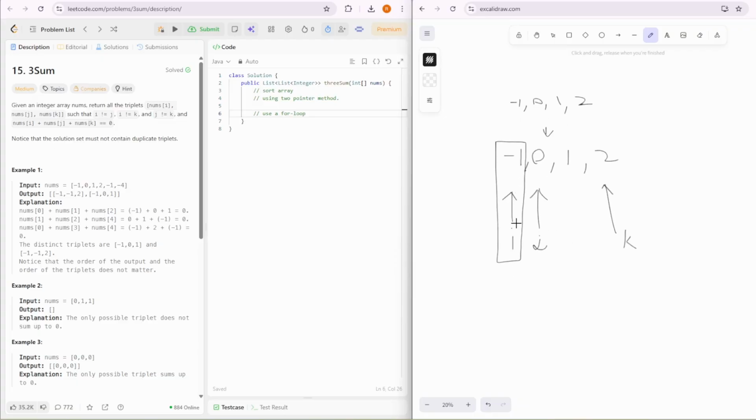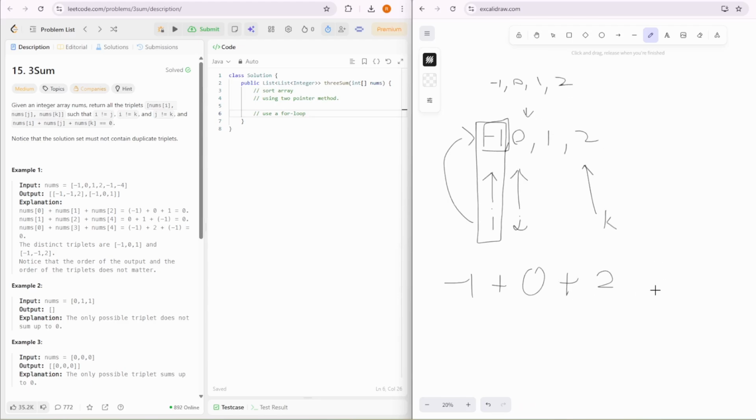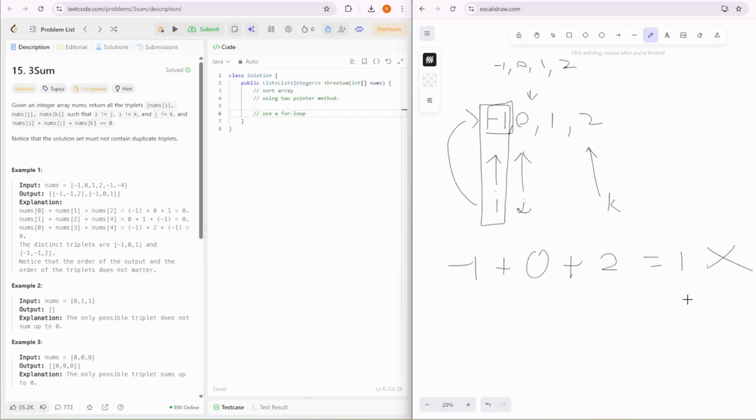Right. So our I would point to the first number, and your I won't move, right? So you take the number of I, which is -1, you add the number of j, which is 0, and then the number of k, which is 2, right? And if this is 1, which is not what you want, because remember we want 0, so 1 is bigger than our target, which is 0, right?